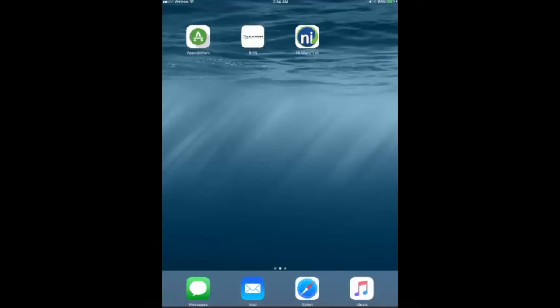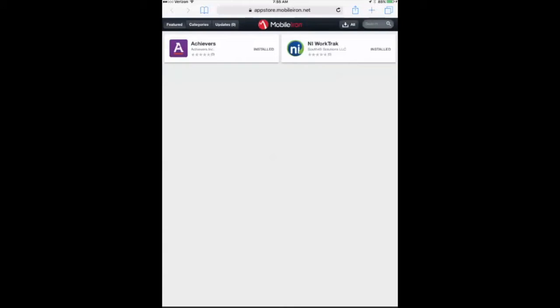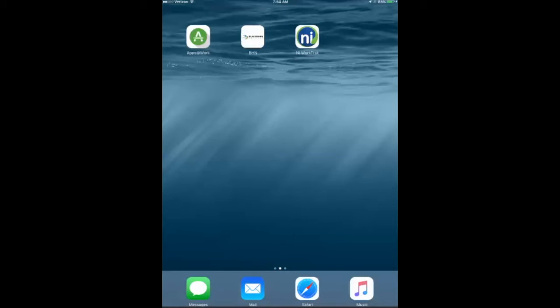Today we're going to walk you through the NI Work Track application. If you do not have the NI Work Track application, you can download it through the AppWorks application. To do this, click on AppWorks and then click on NI Work Track and then follow the prompts to download. If you do not see this here as an option, please contact your district manager or field supervisor for further assistance.